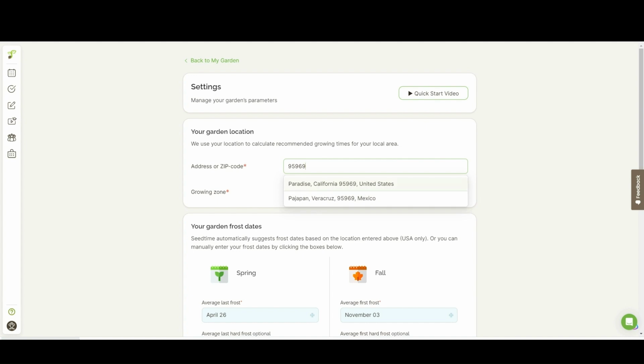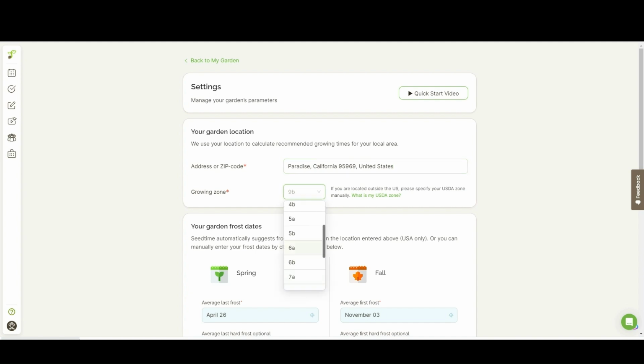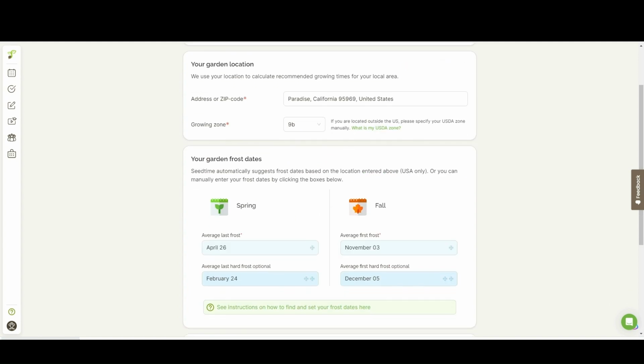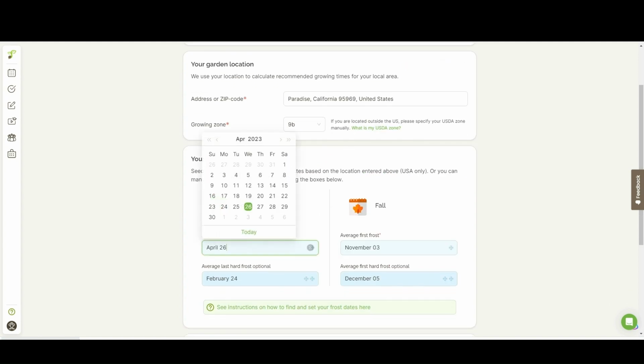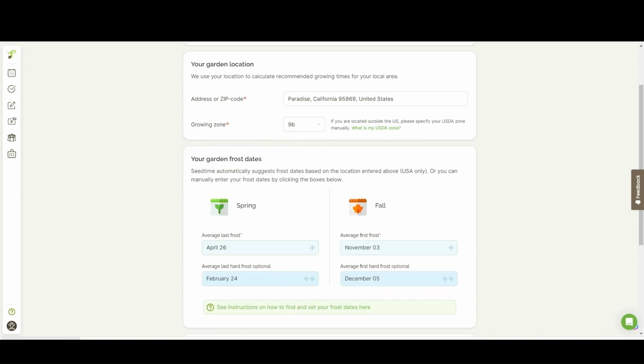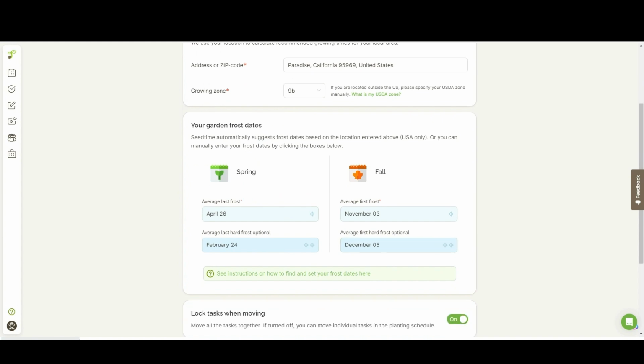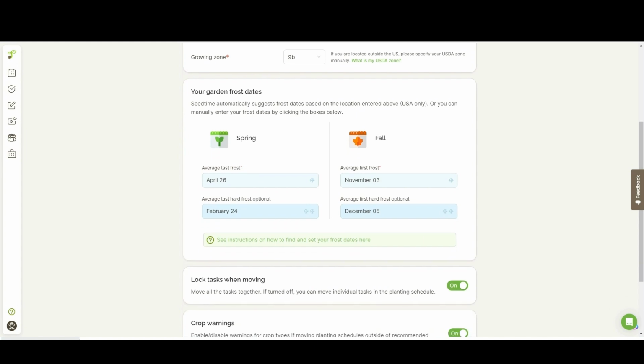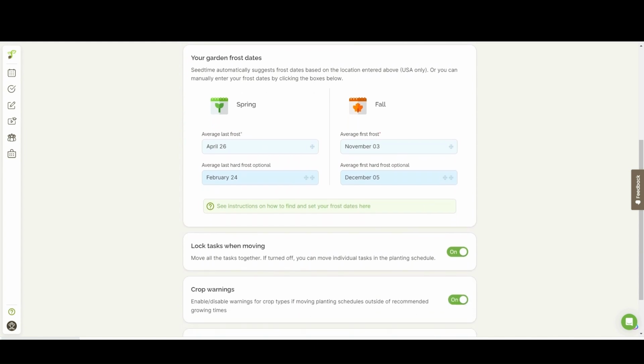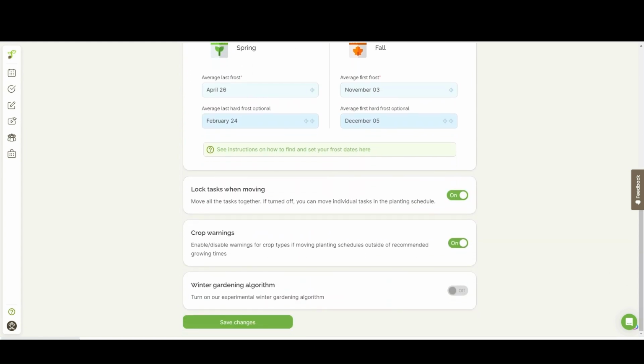That will automatically tell you your growing zone if you don't already know it. You can also manually enter your growing zone as well. This is what's going to help us in determining when to sow and transplant your vegetables. Below your location settings, you will find your garden frost dates here. Again, this is automatically input based on the location you entered above.